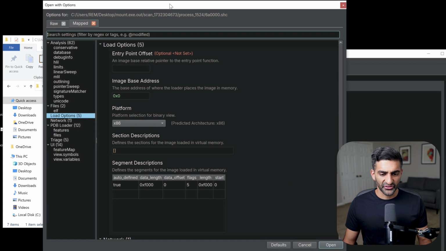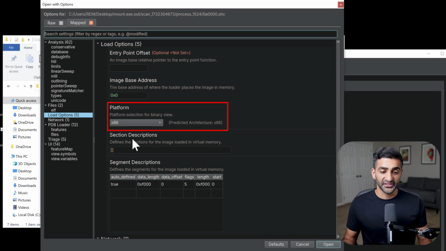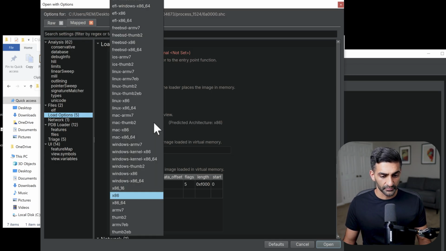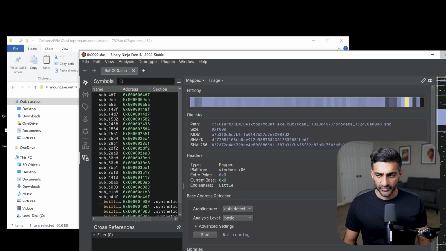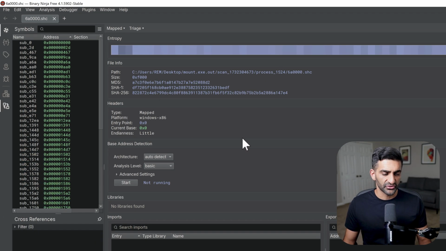Now I have to choose the appropriate platform. It is x86, but it is a Windows executable specifically, which means if I go to this platform pulldown, I can be a bit more specific and highlight Windows-x86. I'll then click Open here on the bottom right. And that'll start the process of actually loading this shellcode into Binary Ninja.